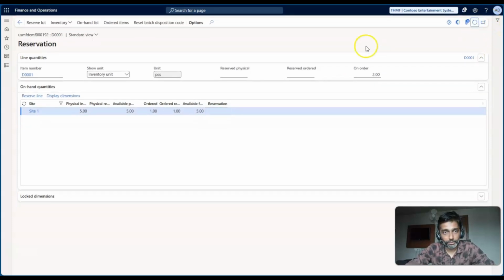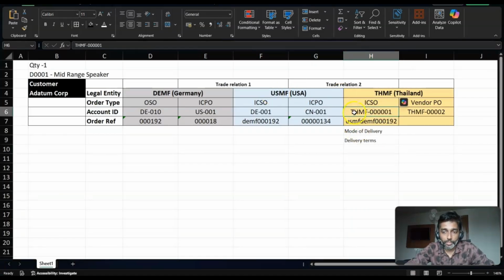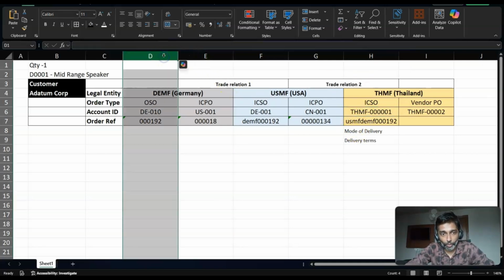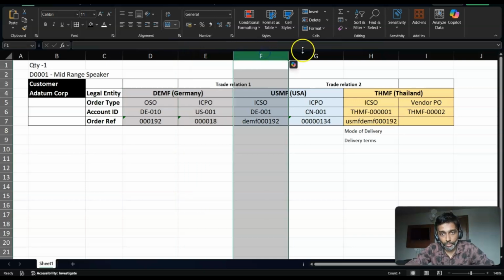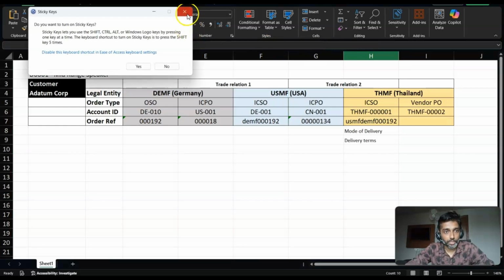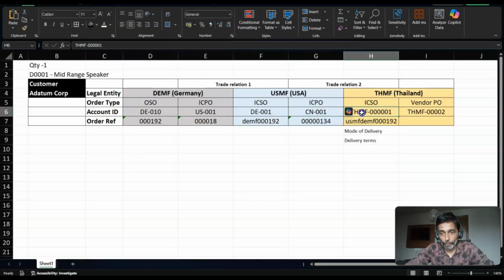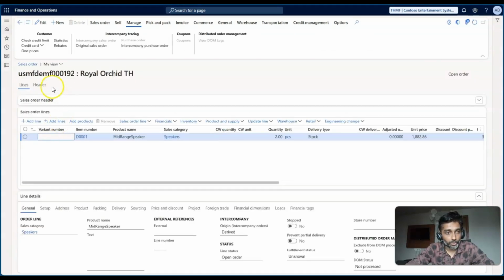I just unreserved the item, so that should be fine. That's why I said we need to make sure that the configurations are in place. Now we have one chain, then another chain two, then three, then four. We have four intercompany chains. Now let me go back to USMF-DEMF-000192. This is the order.